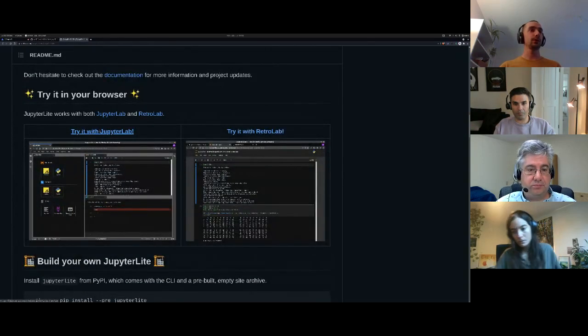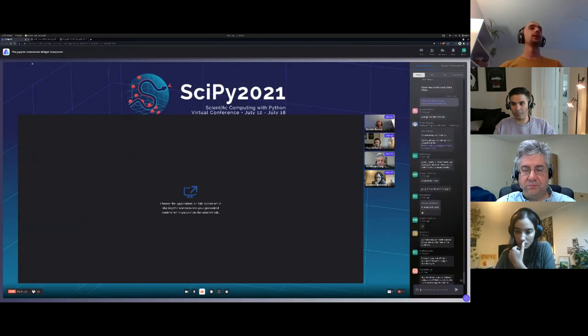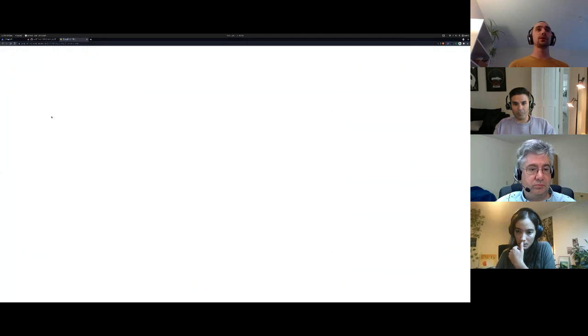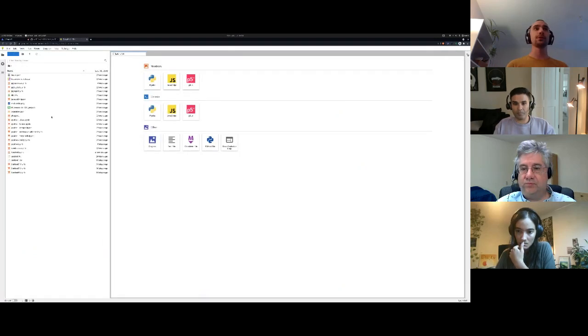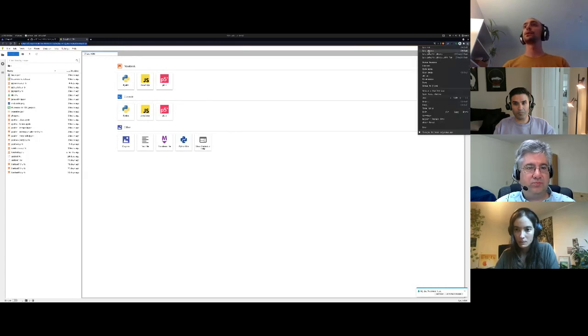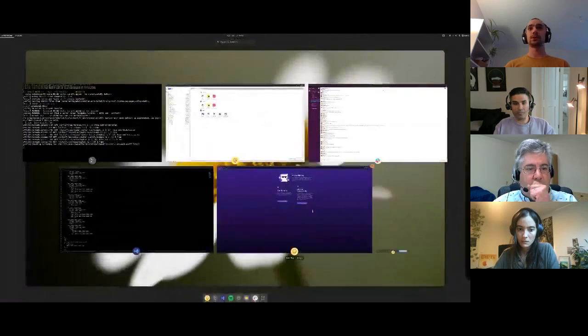And you have an example there. I will share the link in the discussion as well. So if you click on this link in the README, try it with Jupyter Lab, it will start Jupyter Lite in your browser. You will see that it's a lot faster than Binder, it's crazy. And I will actually start it using a private window just to clean the cache.